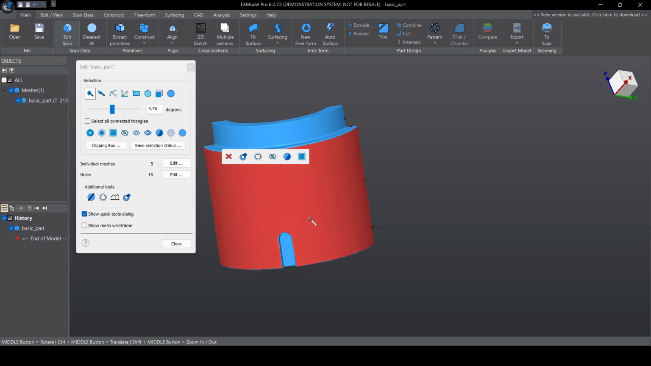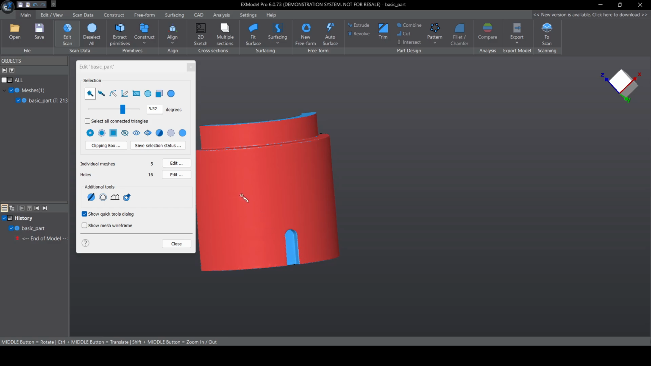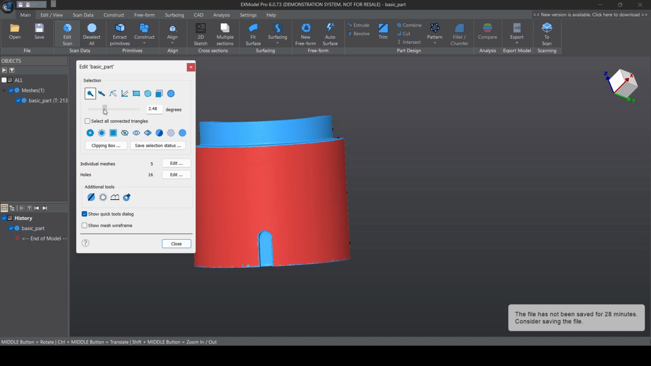You can adjust the degree by holding the Control key on the keyboard and using the mouse wheel to scroll. When you increase the degree, there will be more triangles that can be captured by the Magic Wand. When you decrease the degree, there will be less triangles that can be captured by the Magic Wand. You can refine your selections by changing the degrees. You can also use the slider in the tool.